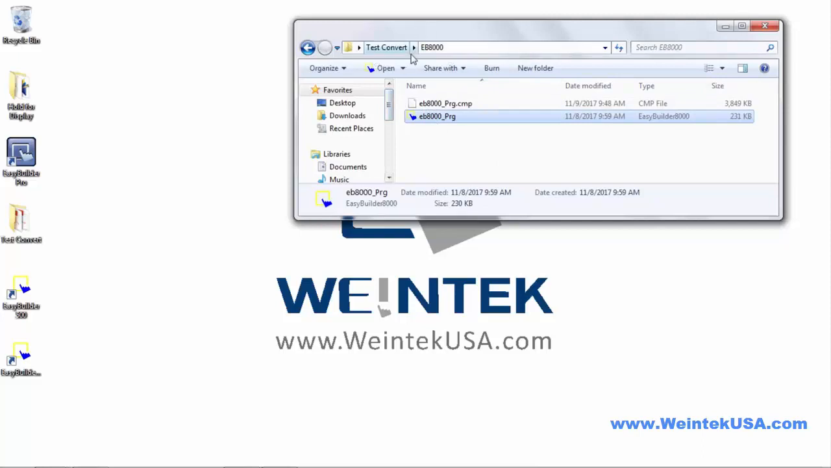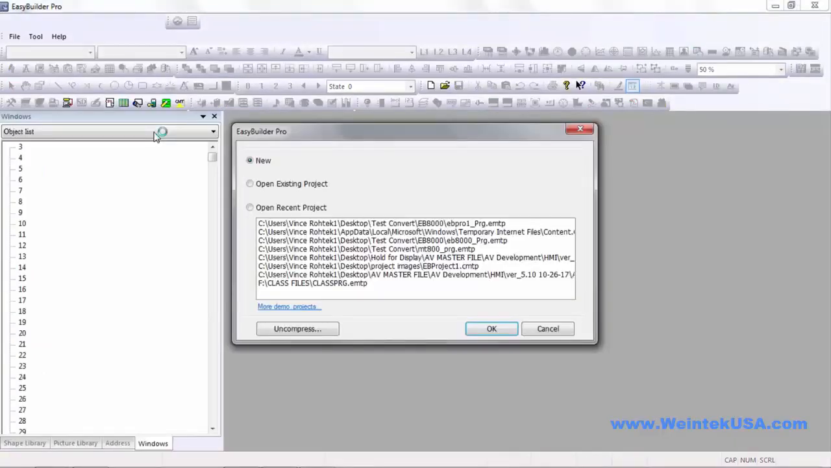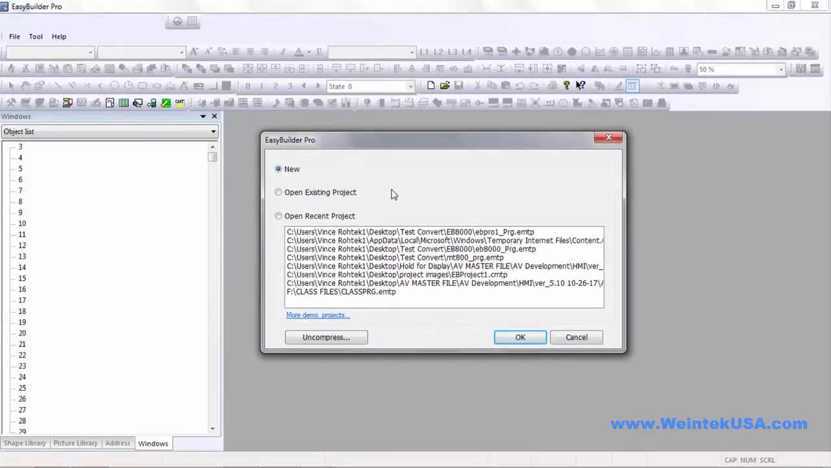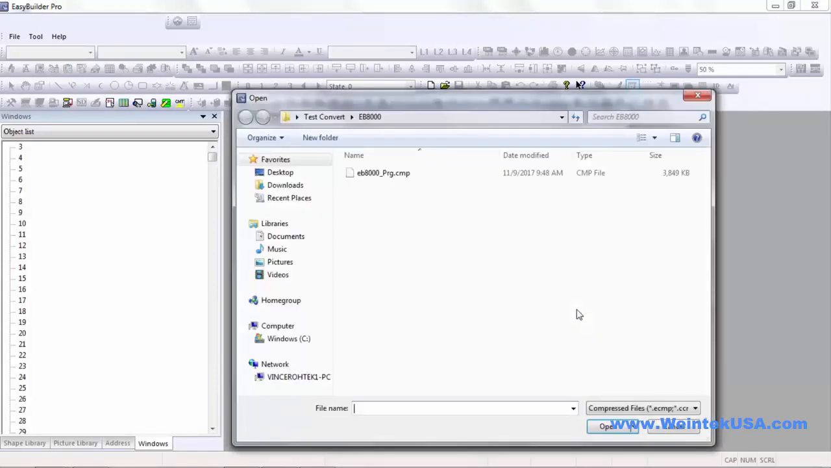Now you can see in our file here, we've created this compressed project file. So at this point, we want to go ahead and open an instance of EasyBuilder Pro. Now, when you start out, you have this dialog right here, and you can go straight into Uncompress here, and we'll go to our file here that we just created, the compressed file, click open.